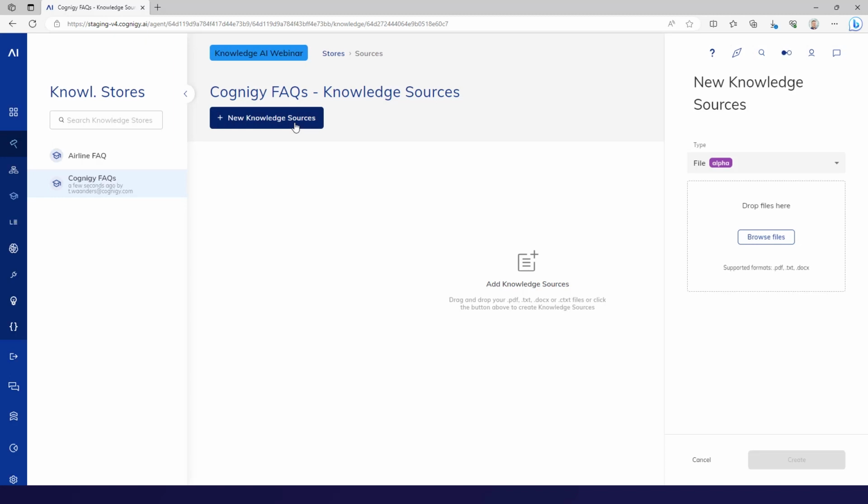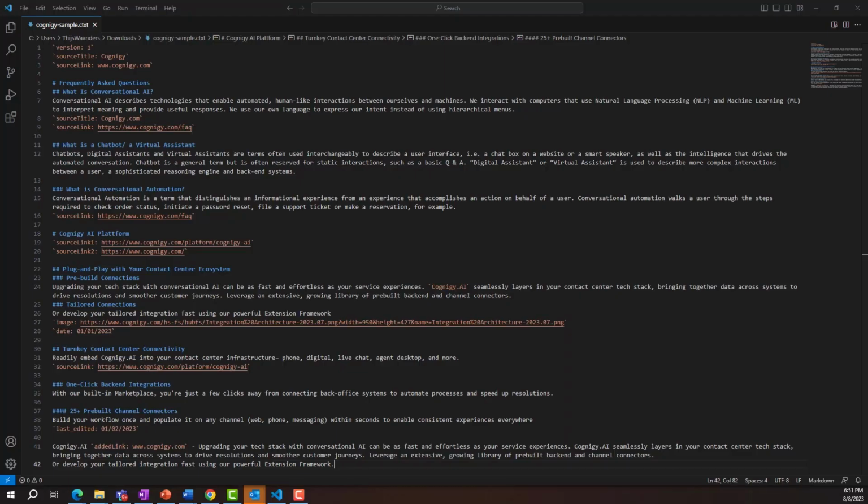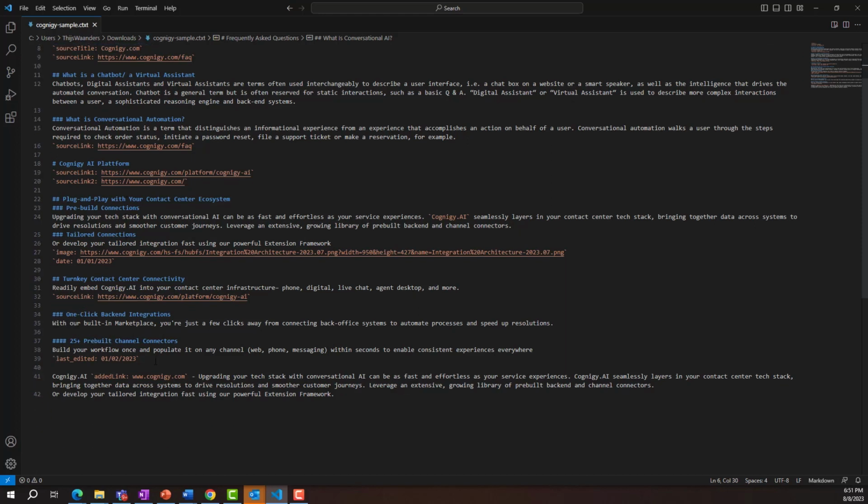And again, we have the option to upload a file. Could be PDF, could be a text, could be docx. You also see that we have URL, so the web crawling, coming soon. And I want to talk a little bit about the ctext file that we just touched upon in the slide. So let's first have a look at the ctext file, and then we'll upload it here to the user interface. This is a ctext file, and you see this is on Cognigy FAQs, right? So you see the question here, what is conversational AI? What is a chatbot or a virtual agent? Questions about the Cognigy AI platform.